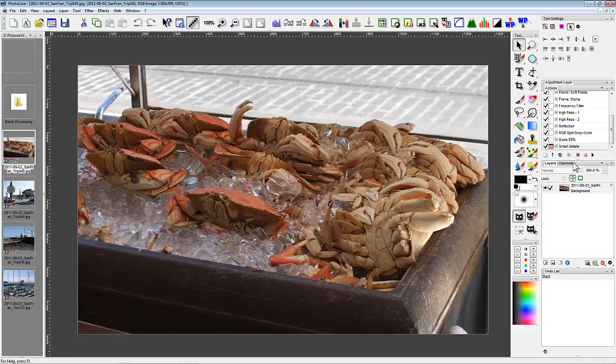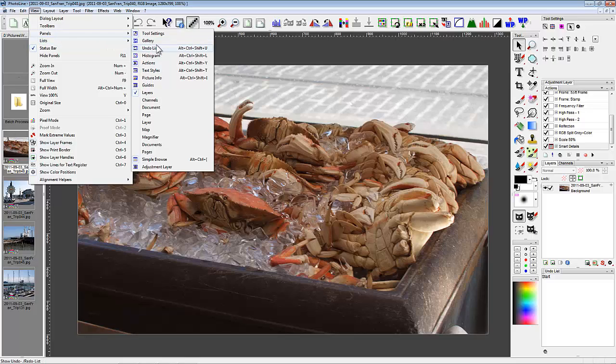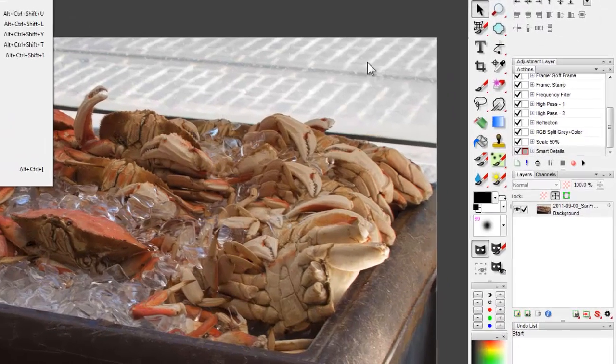Here I'm working with a much smaller image than you would normally get directly from your digital camera. Processing of bigger images will take more time. The various panels here on the right side of the screen are seen by going to View and selecting Panels, and then you just choose the panels which you want to appear on the right side of the screen.